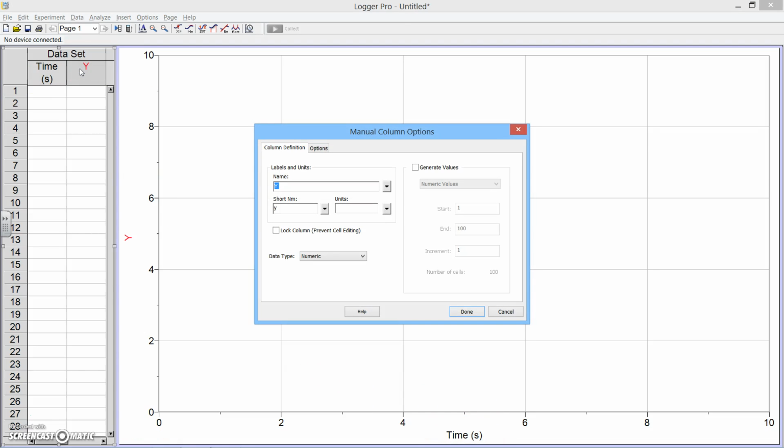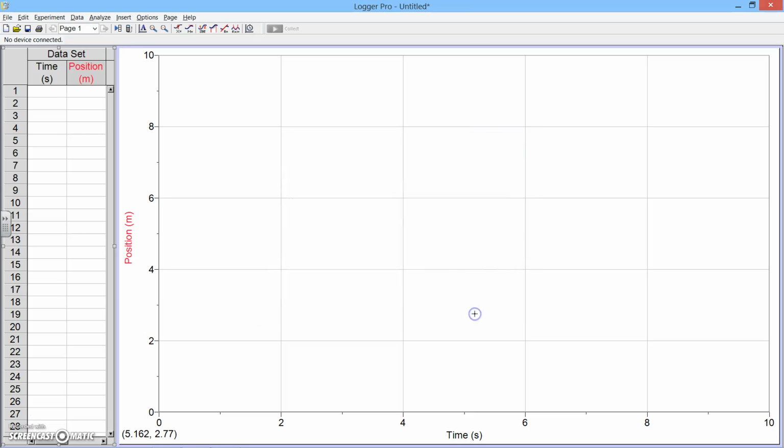I'm going to double click on the Y column. I'm going to call that position. Position is going to be like where the object is located. And I'm going to use the short name of X, like X marks the spot, for position. Units we'll use will be meters. You'll notice that the Y column has now been renamed and the Y axis has now been identified as the position column. I'm going to go ahead and create some fake data here for the sake of this demonstration.